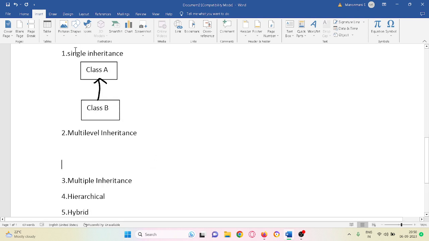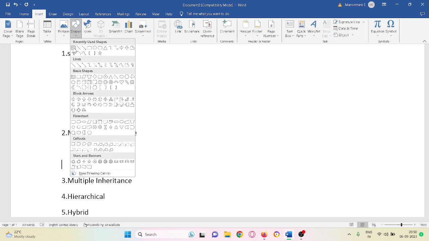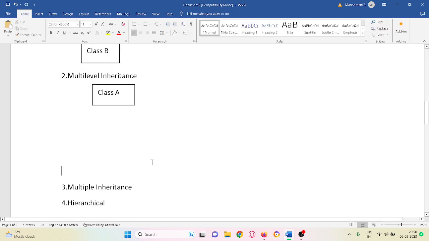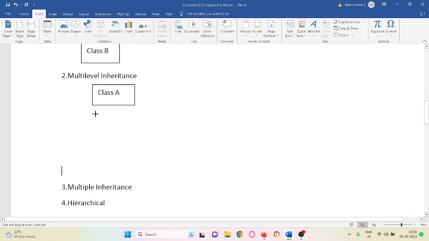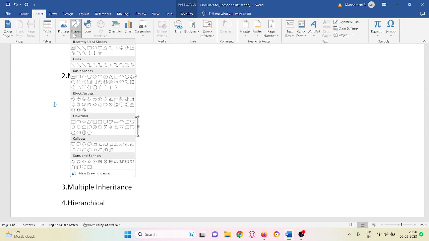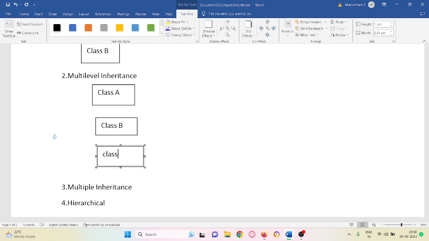Multi-level inheritance. Okay, this is class A, then one more class, class B, then one more class, class C. That is a chain of inheritance. We call it a chain of inheritance.